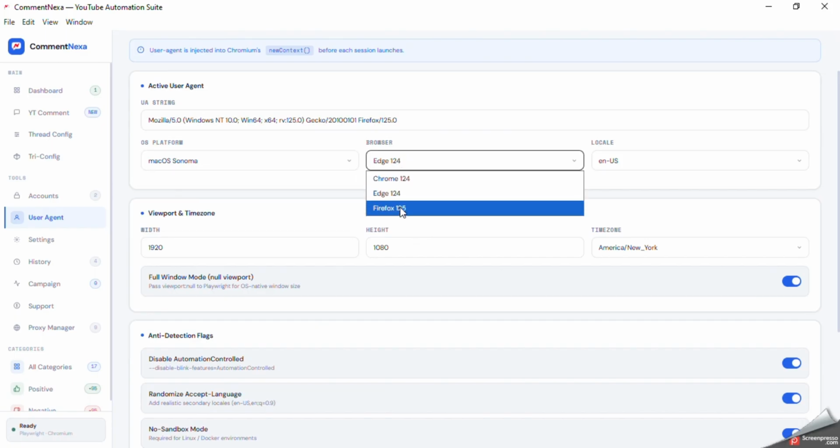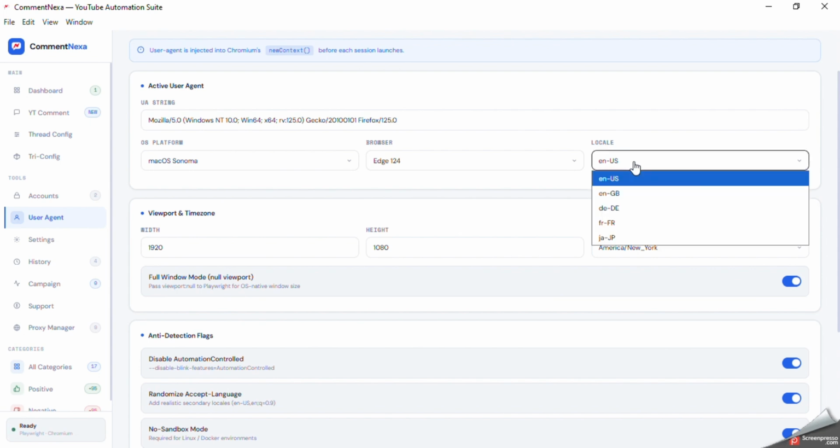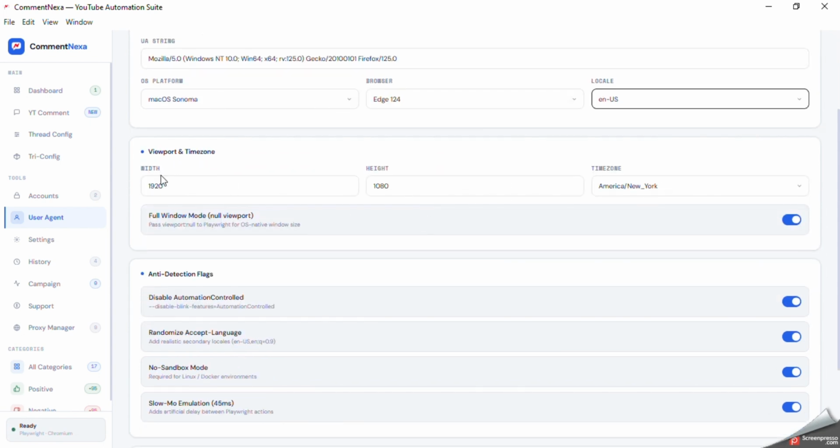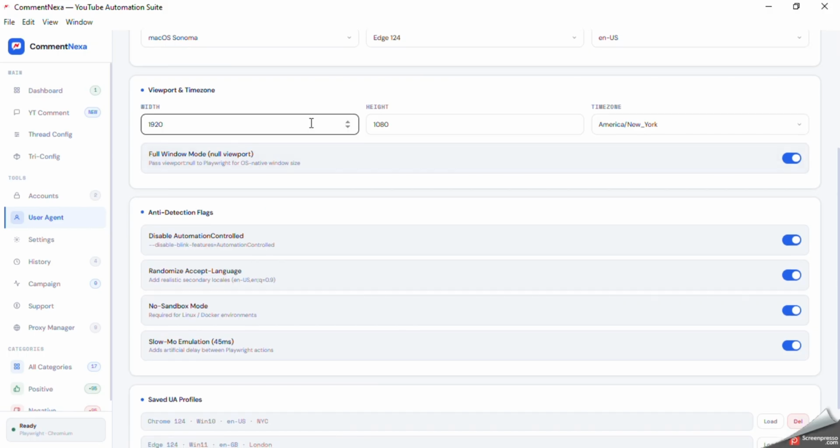The browser: Chrome, Edge, or Firefox. And the locale: which language and region the browser reports. Below that, the viewport and time zone section lets you set screen resolution and time zone, so each session looks like it's coming from a specific geographic location and device. And then the anti-detection flags.